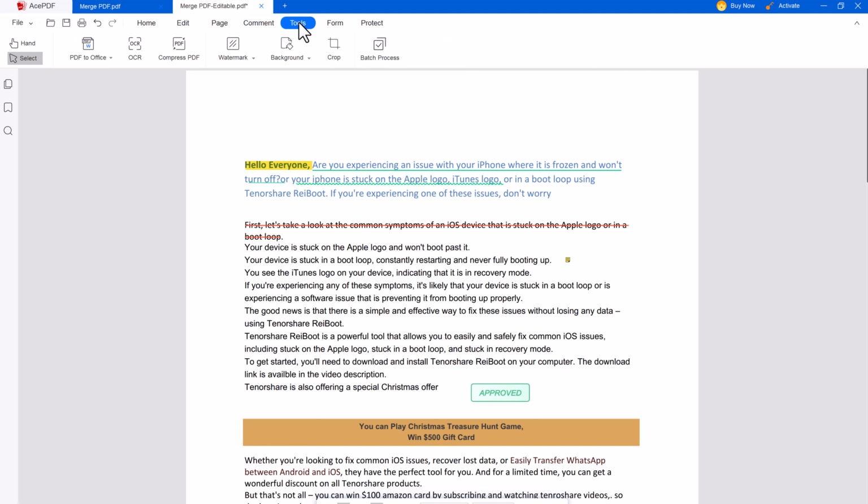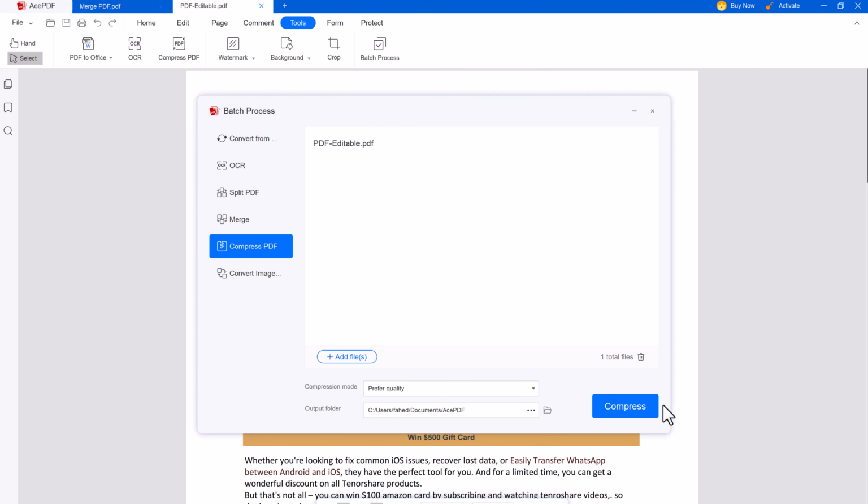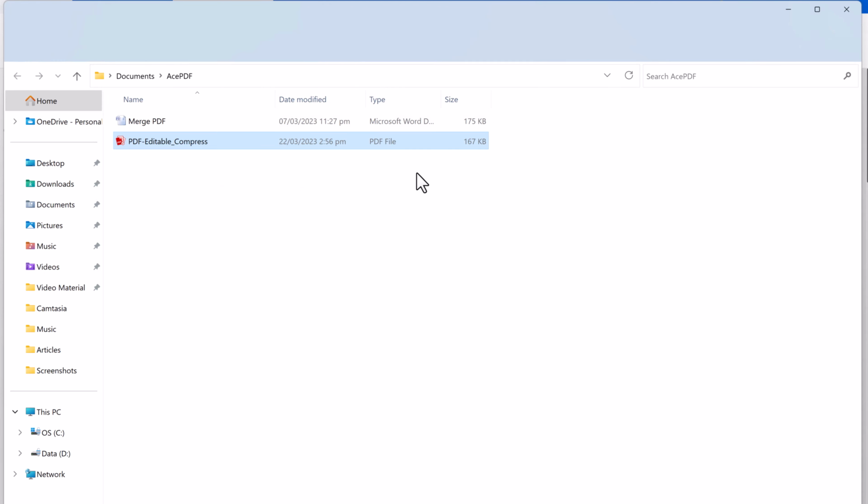The compression feature of AcePDF editor allows you to reduce the size of your PDF files without compromising on quality. This is particularly useful when you need to send large PDF files via email or upload them to a website.